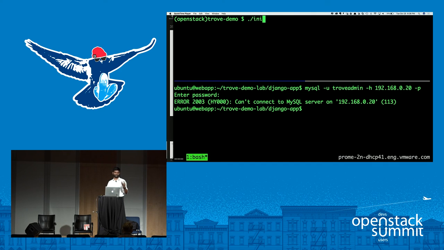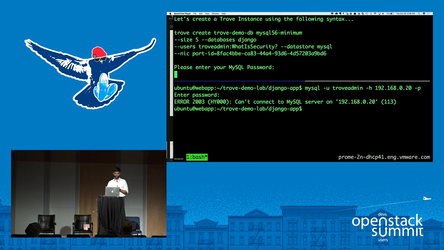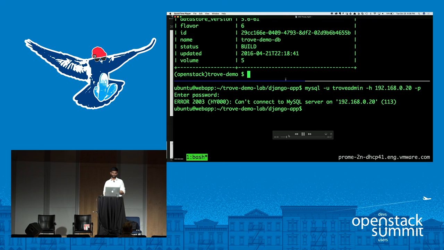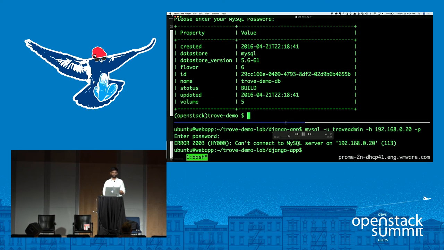Next, I have a tiny shell script that is going to call the Trove CLI to create a database for me. Here, as we can see, I'm going to do a Trove create of a MySQL database. Inside that MySQL instance, I'm going to create a database called Django. I give it a username and password for the MySQL instance that is going to run inside that database. And I tell Trove which network to connect it to, so that I place it on the same network as my web application, for the simple example. Once I do that and give a password for the MySQL instance, Trove is going to deploy an instance, deploy a MySQL instance and configure it based on the input values that I just gave.